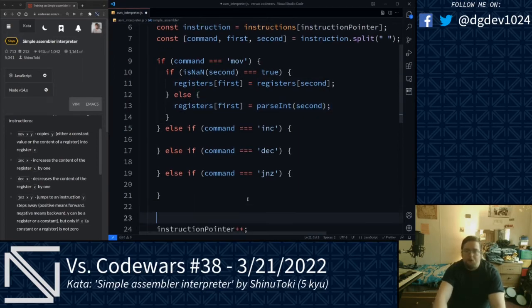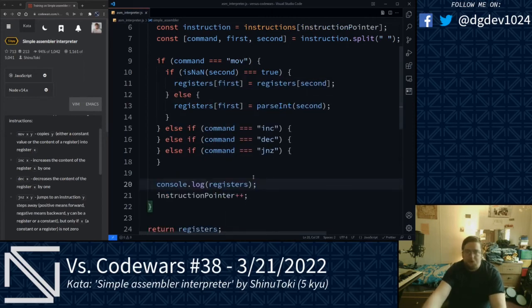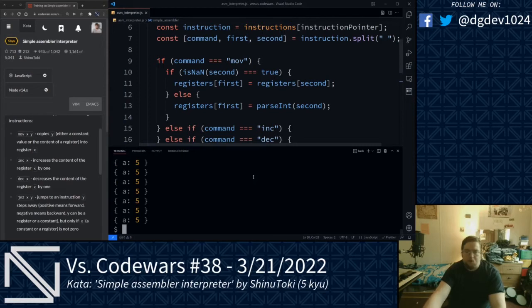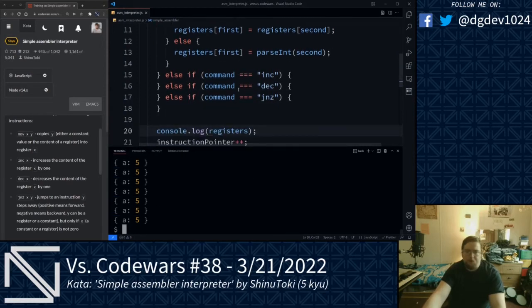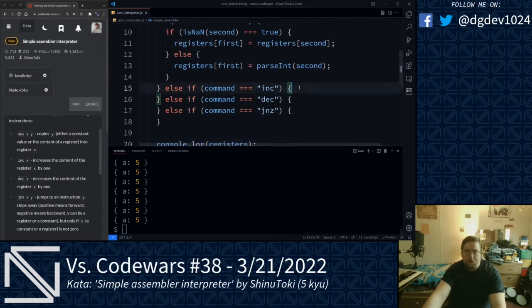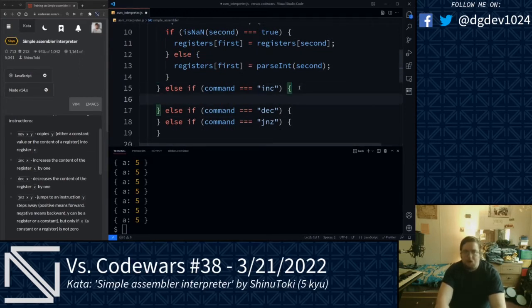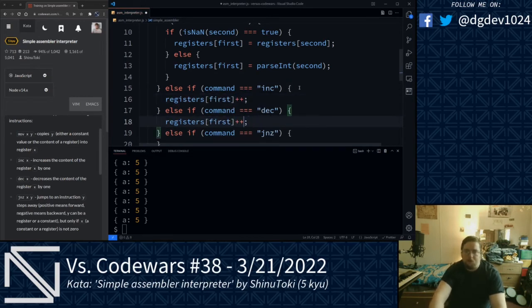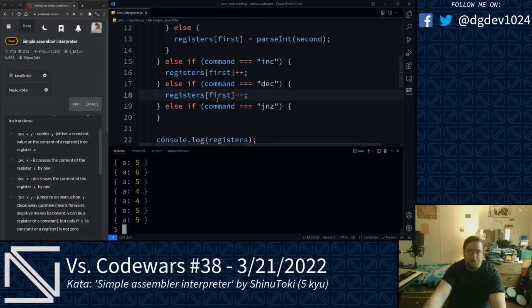Alright, we're going to go ahead and console.log the contents of our registers at the end of each iteration of our loop. Alright, next we'll do the inc command. We'll take the register here and increment it. And likewise with the dec command, we'll decrement that register here. Now the jnz command.